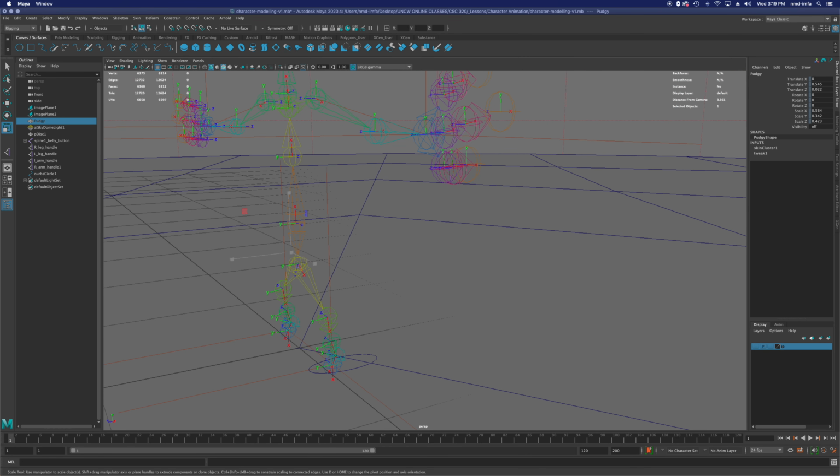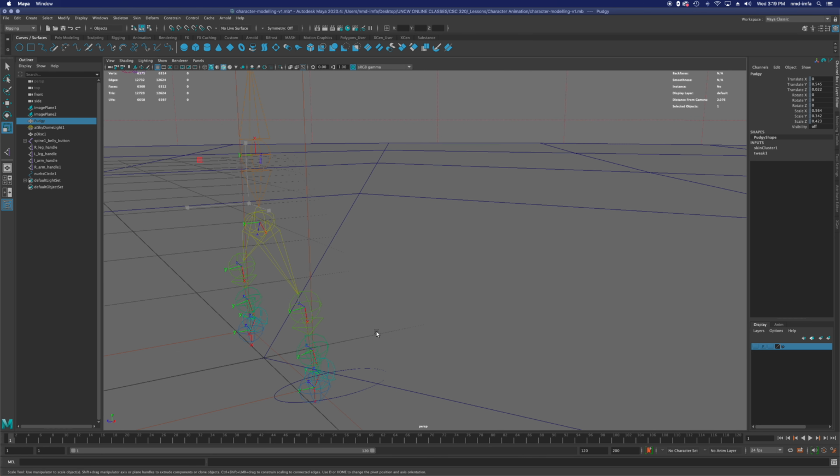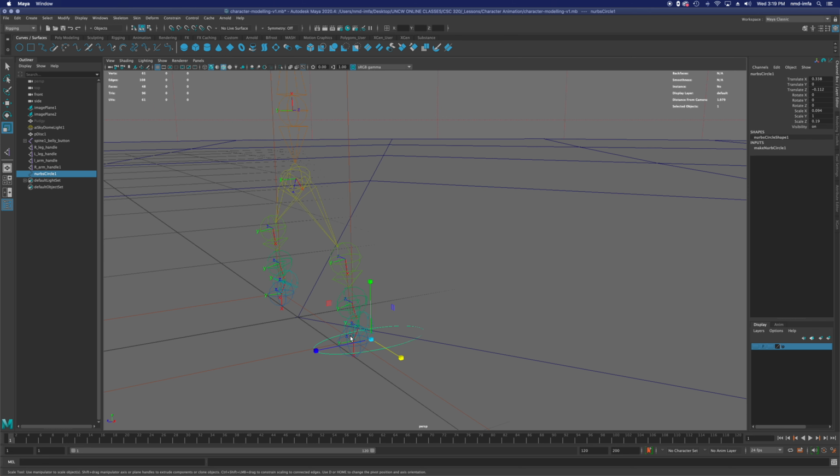And then we're going to turn on what's called snap to point, so that we can line up this little NURBS circle with the center of the bottom foot joint. So up here at the top where you have these little magnet icons, this one in the center is snap to point or snap to vertex.